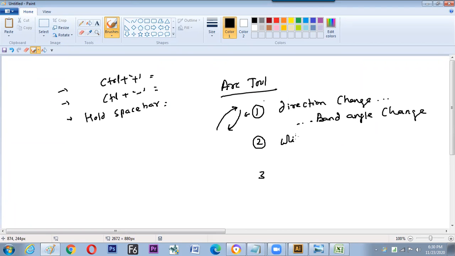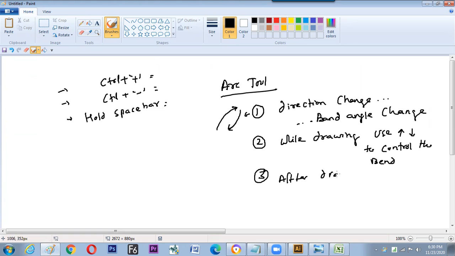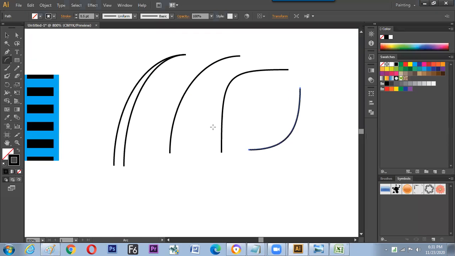While drawing, use the up and down arrow to control the bend. Third, after drawing, change position. Also, after drawing, use up and down to move the object. It's okay. Yes, sir.